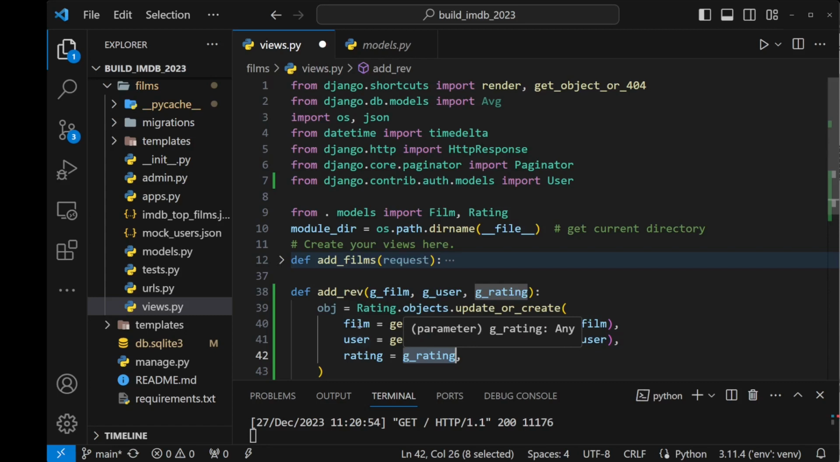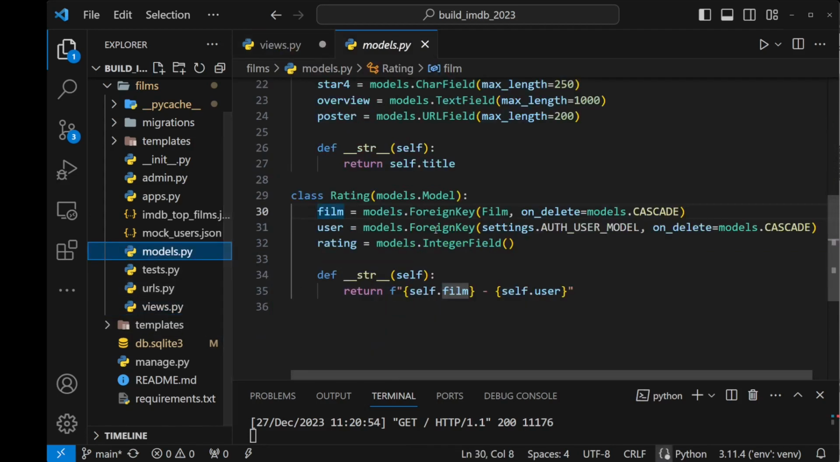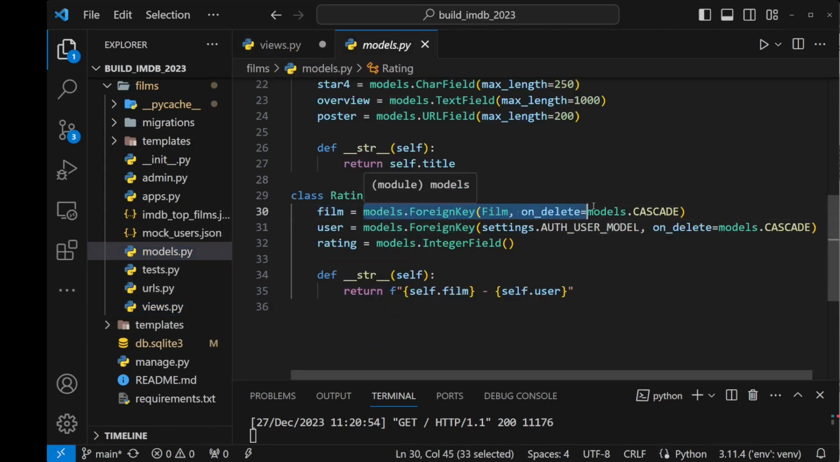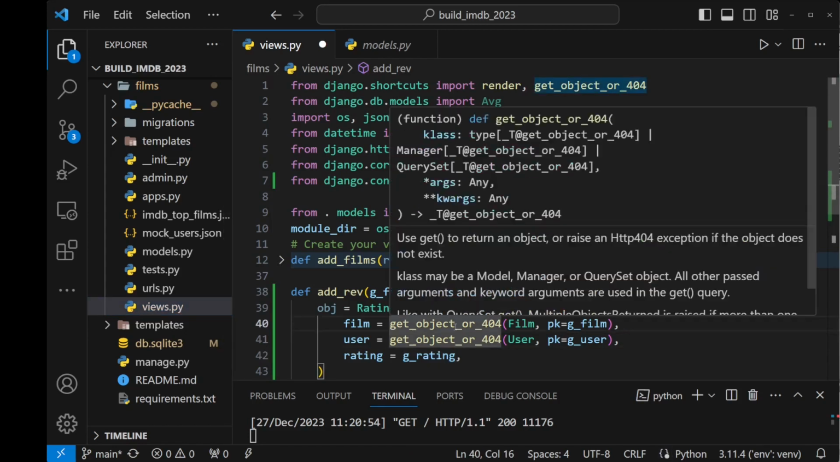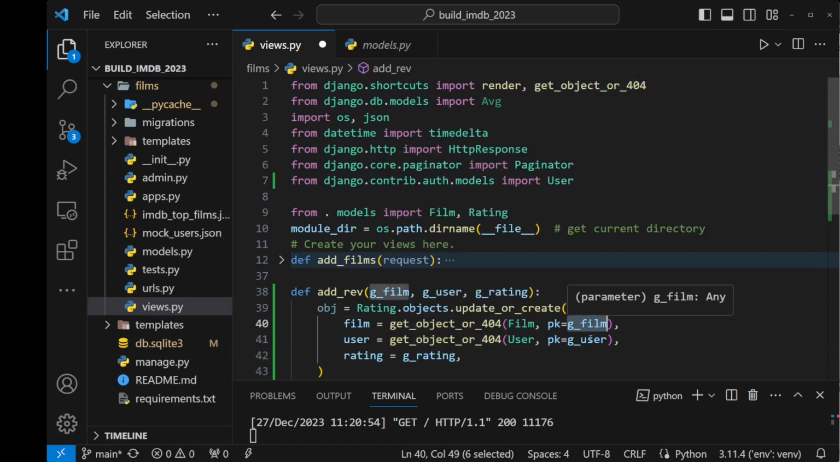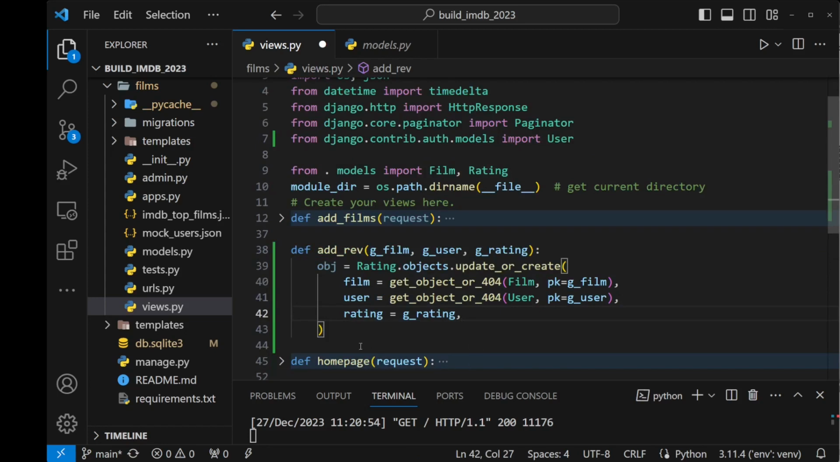But when we add new objects for the rating table, because in our models these are foreign keys, I can't just give a number. I've actually got to look up the user and look up the film and do it in that way. So here we're finding the object with the number for the film and the ID for the user. So the ID for the film, the ID for the user. So that's how that one works. And then lastly, I don't want this function to return anything. This is just going to be a generic function that I'm going to run.